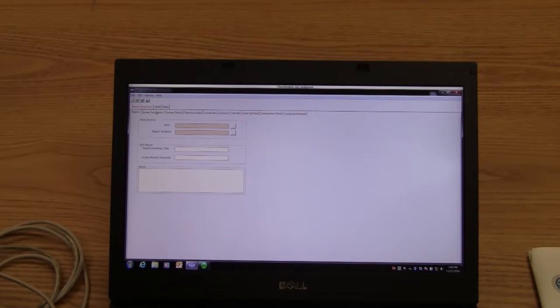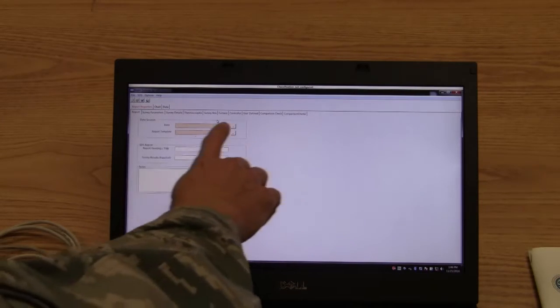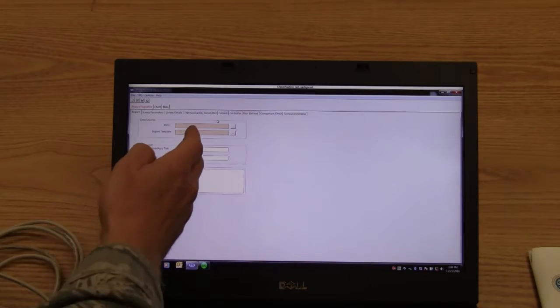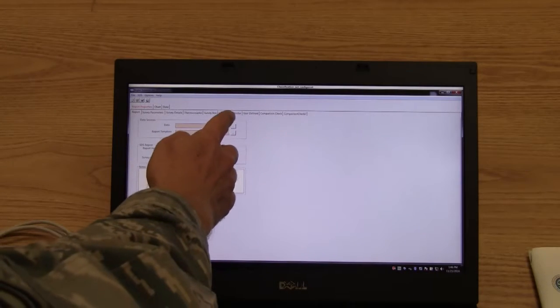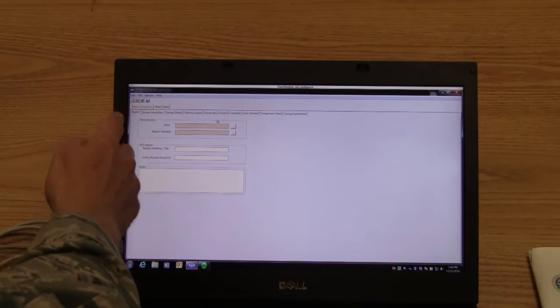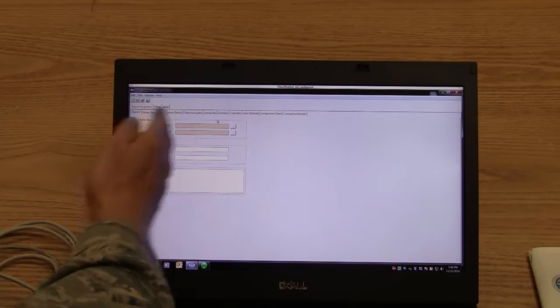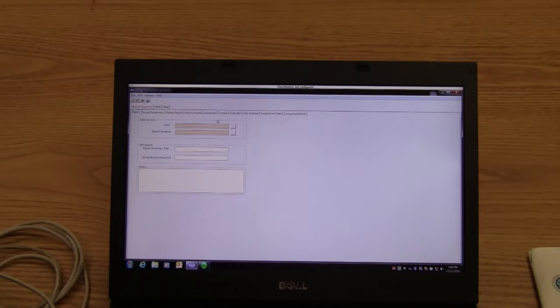So let me just say that this software is written to a higher standard than what we actually need for our Air Force purposes. So we are not going to use all these tabs that you see here. We are only going to use everything from controller and to the left. So 1, 2, 3, 4, 5, 6, 7. The first 7 tabs are what we are going to use.